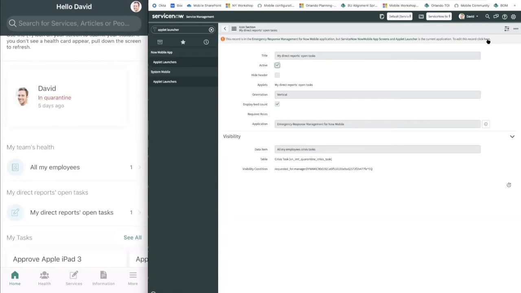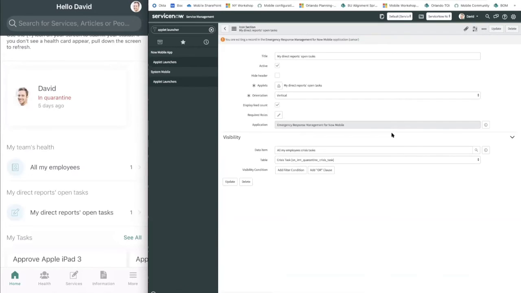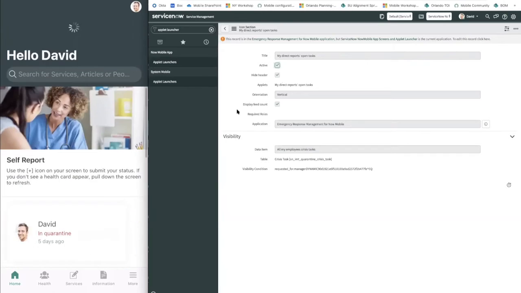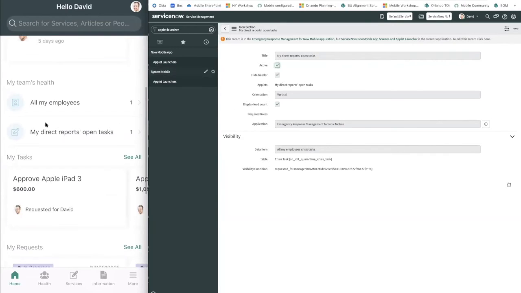And this is actually a feature that you won't see inside of Mobile Studio. So this is an example of some of the advanced configurations that you can do on the Now platform. There's a little feature that's called Hide Header, and you'll actually be able to hide the header of your icon section above. So if I click Save, and then I do a refresh, I will no longer see that header. And it looks like it all belongs in one. And it looks just a little better that way.